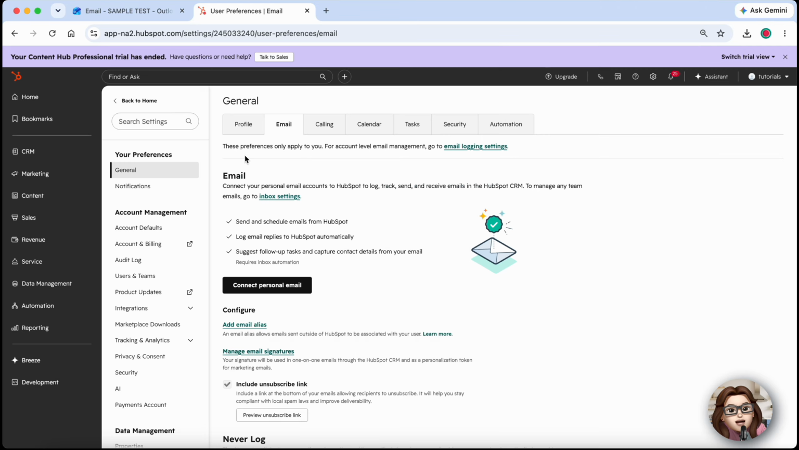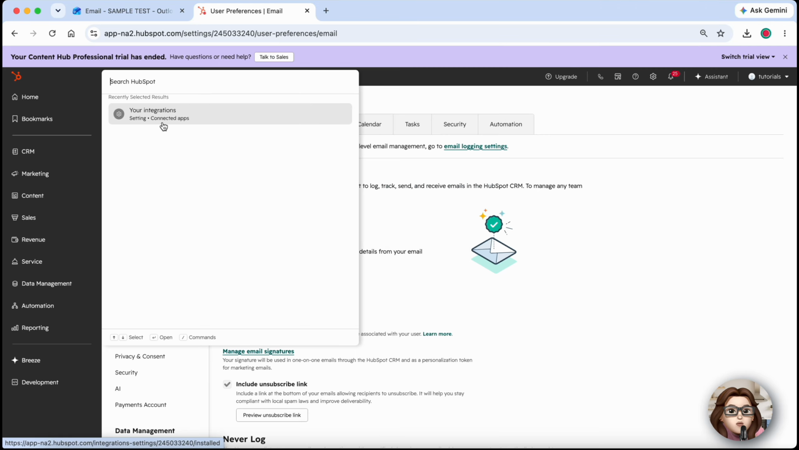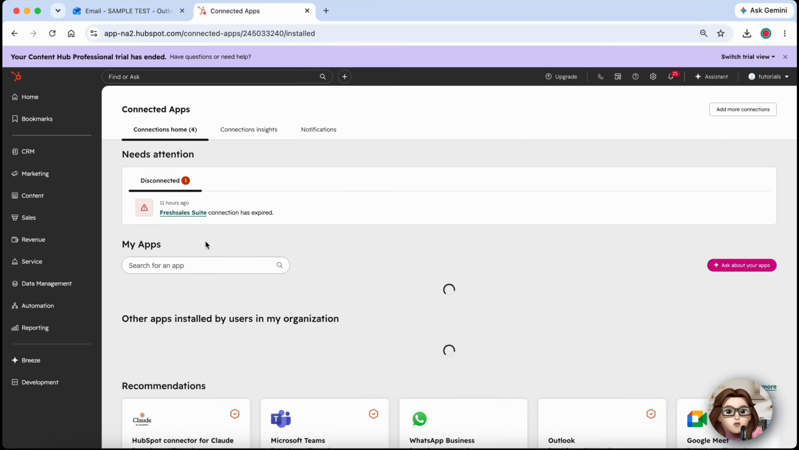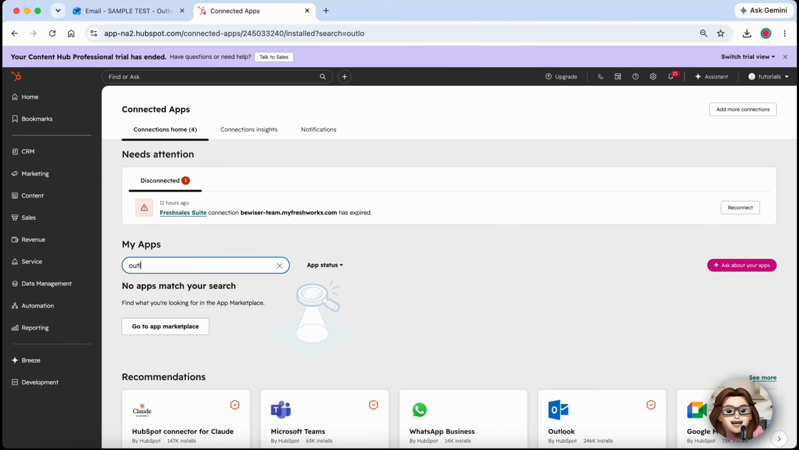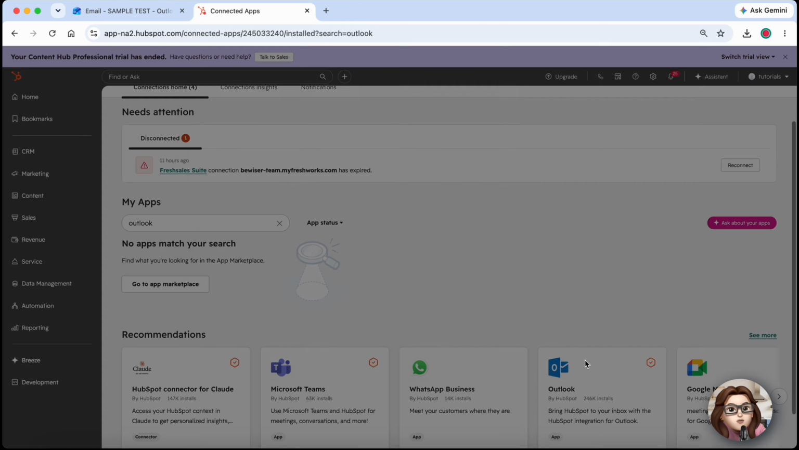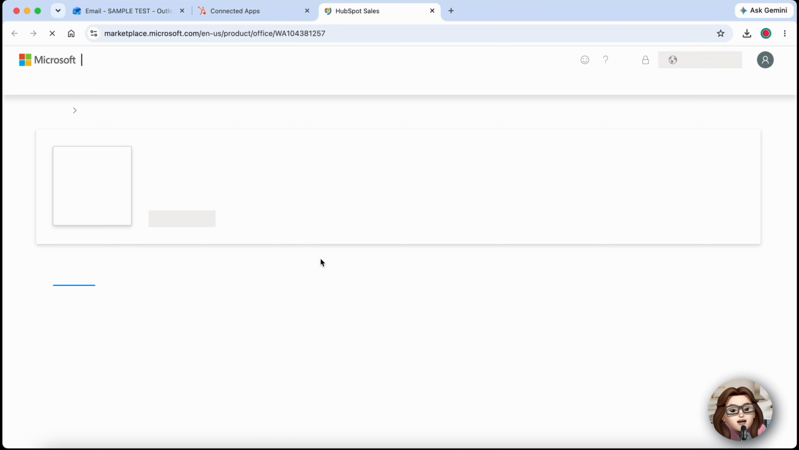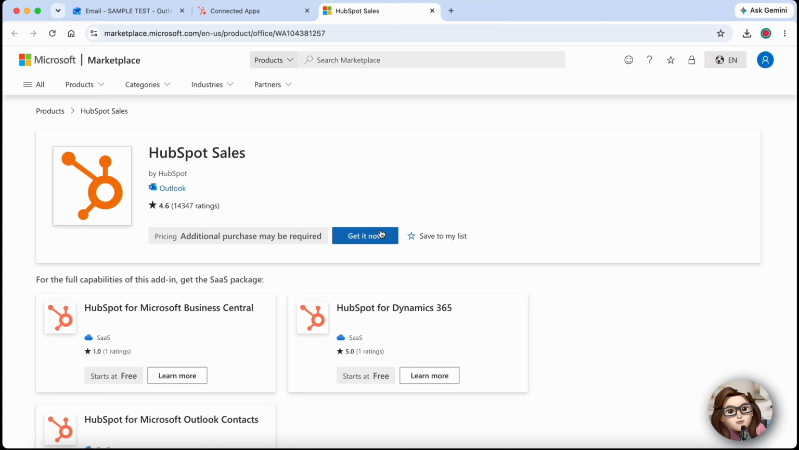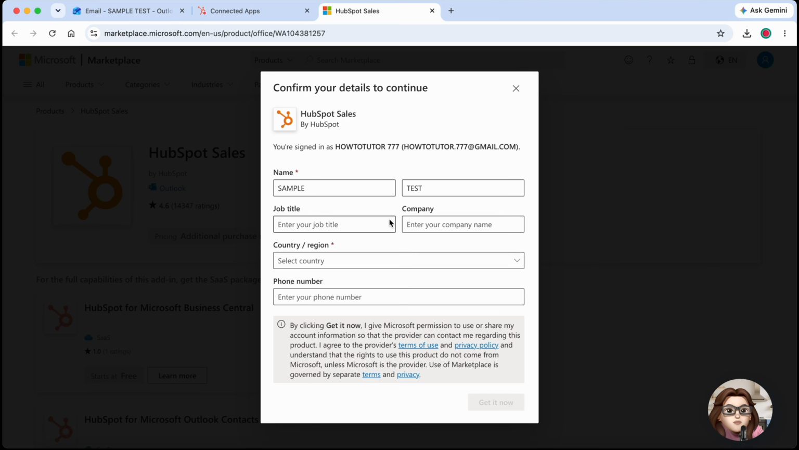Choose Outlook as your email integration and follow the prompt to install the HubSpot Outlook add-in. If you are using Microsoft 365, you'll be redirected to Microsoft App Source to install the HubSpot Sales add-in. Click Get It or Install, then sign in with your Microsoft account if prompted. Follow the on-screen instructions to complete the installation.